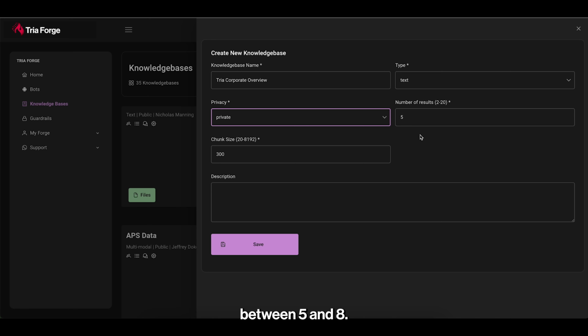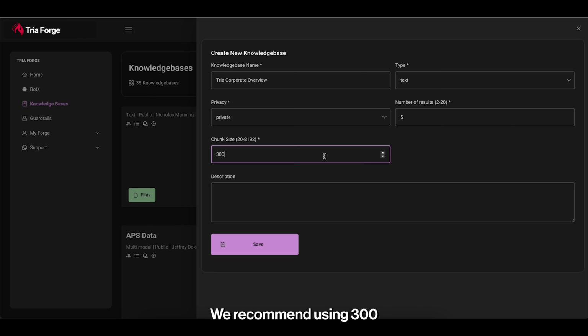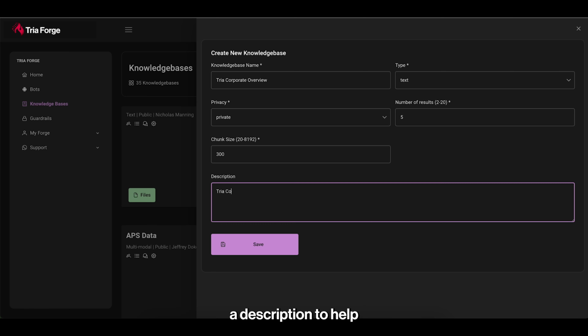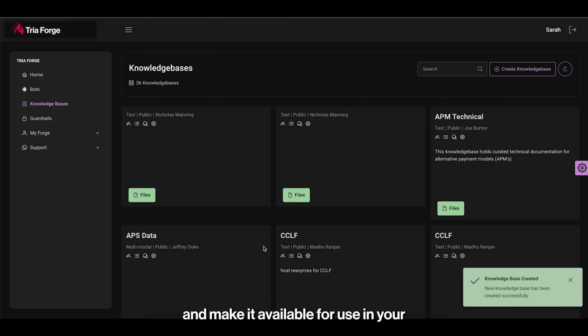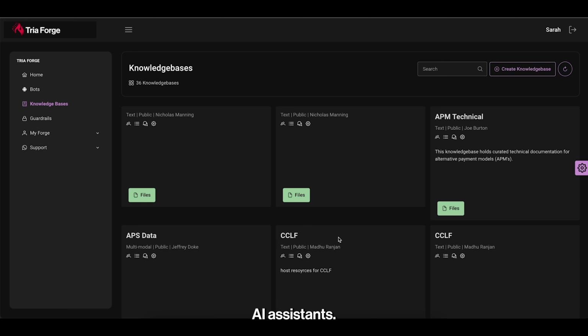Chunk size controls how your documents are broken into smaller pieces for your bot to search through. We recommend using 300 for most standard files and increasing this number for larger documents. You can give the knowledge base a description to help others understand its content and purpose. Click Save to store your knowledge base and make it available for use in your AI assistants.